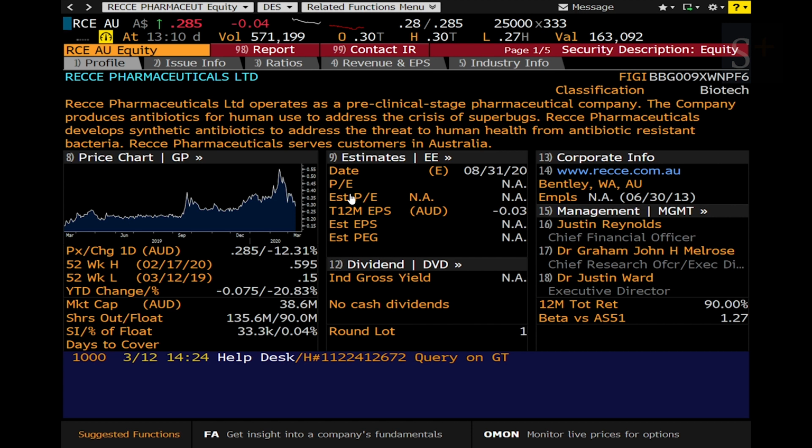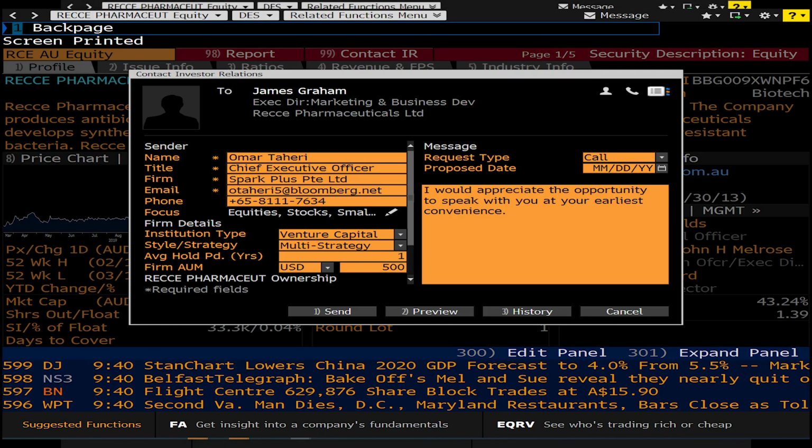Now, a lot of companies don't have this contact IR function. We had to install this for Recce Pharmaceuticals by reaching out to the Bloomberg help desk, and essentially as an investor I can click into the company and directly reach out. So I'm just going to do a test run of how this actually looks. As you can see, it's got my name, my title, the company I'm working for, and also the type of investor that I am. So you can essentially request a call or a meeting with the specific company that you're interested in and reach out.